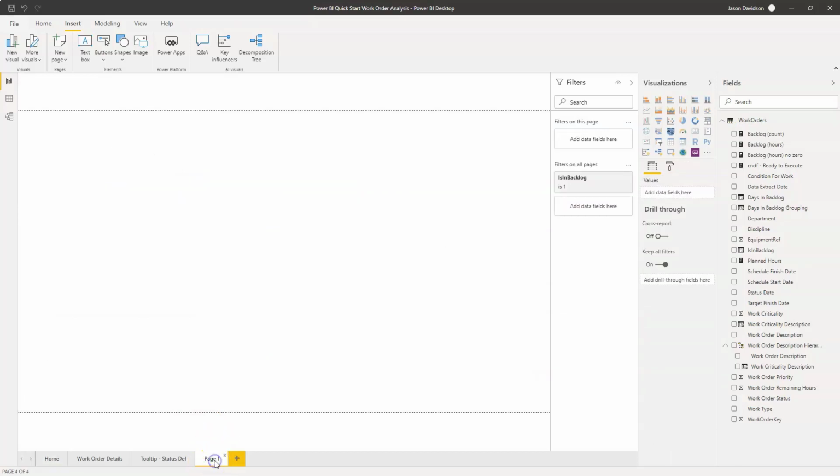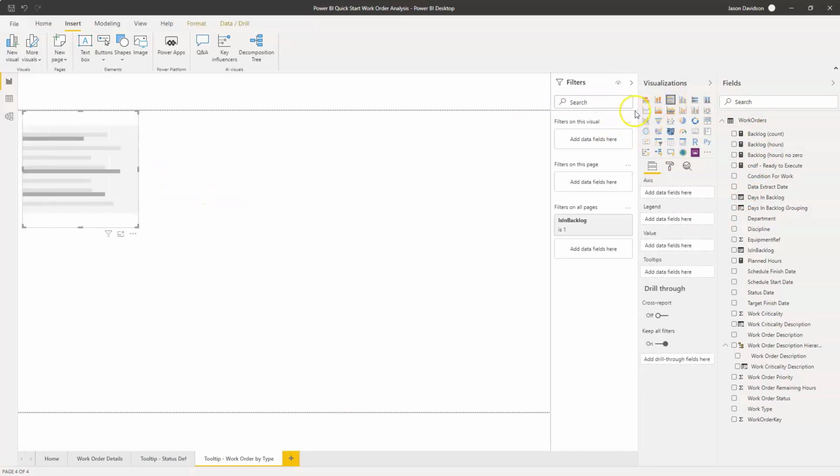So the first thing we're going to do is we're going to go and create a new page. We're going to start this with tooltip, and we're going to call this work order by type. And we're going to add in a graph here. Let's go for one of these cluster charts. In fact, actually, let's go for a stacked. One of these ones. And we're going to show the backlog hours as the value.